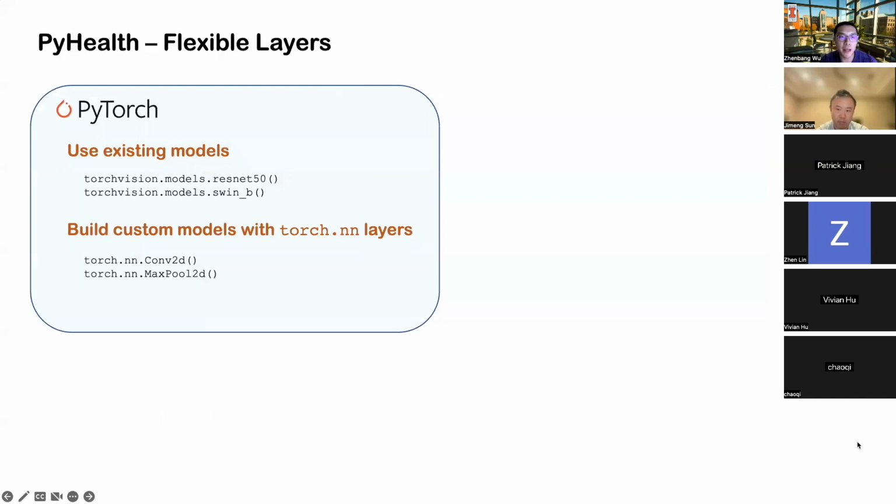And further, to make it more flexible, we also provide you with this layer API. So I will first use PyTorch as an example. In PyTorch, we utilize it in 2 different manners. The first one is we sometimes use some existing models provided by PyTorch. For example, here I can initialize a ResNet 50 model or a Swin transformer using PyTorch. For those models, the architecture is already specified, and it only takes specific types of input as the model input. But the second way we utilize PyTorch is using those torch.nn layers, such as convolution layers, max pooling layers, or recurrent layers, to build our own models.